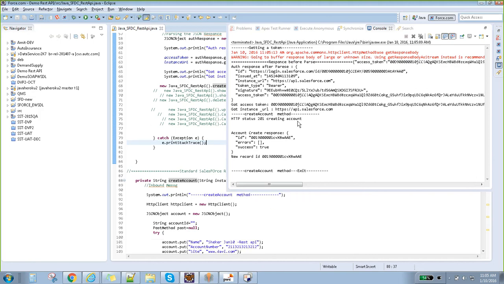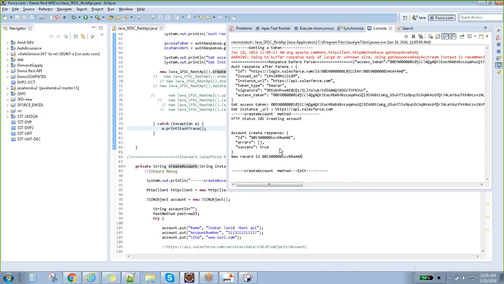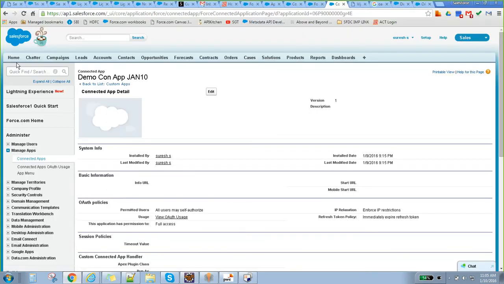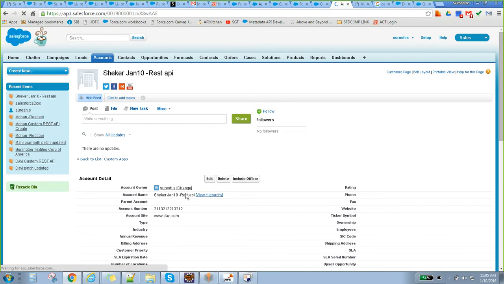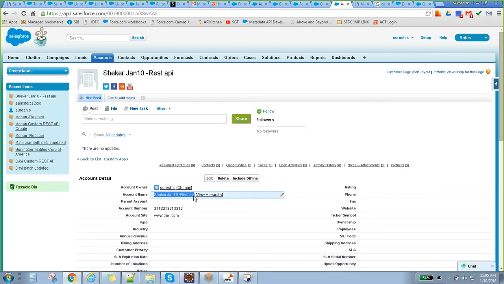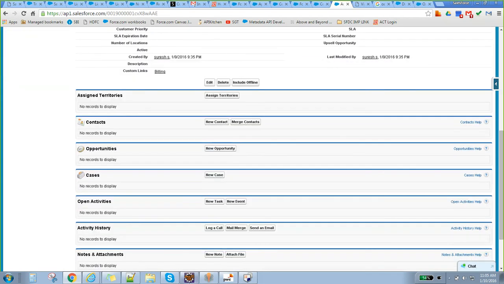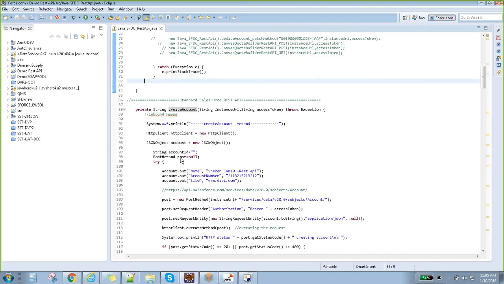See here, it has passed the ID of the new record. If you search for it in your application, we can see our method here, the Shaker Giant and REST API. Clear? Okay, so this is something better.